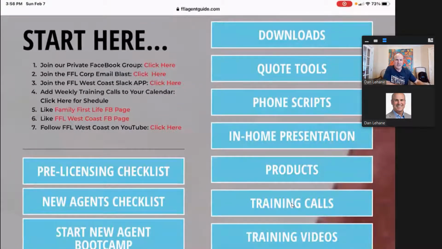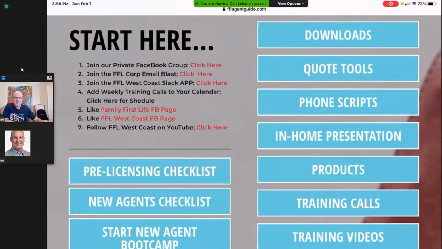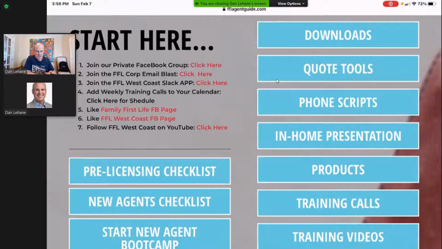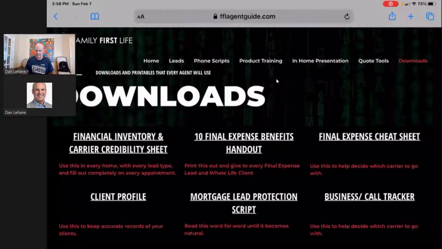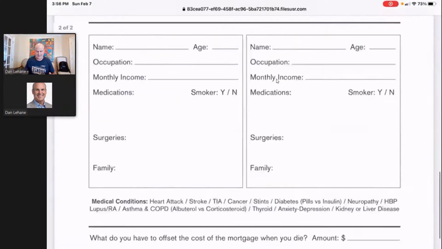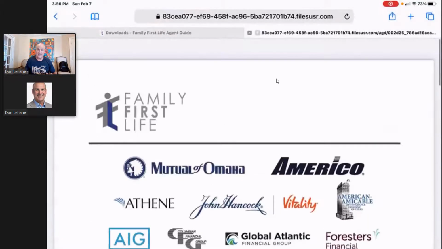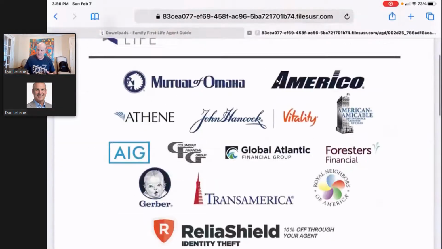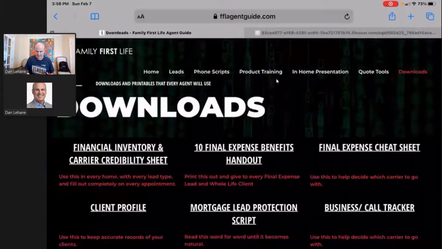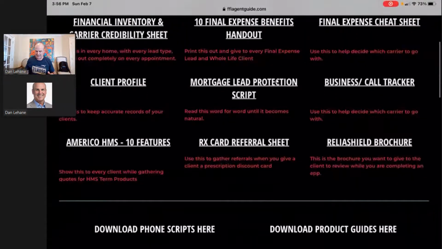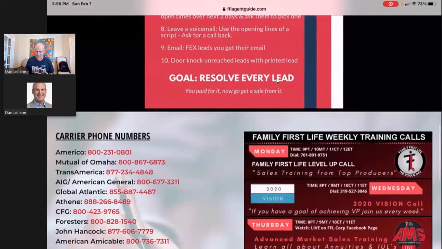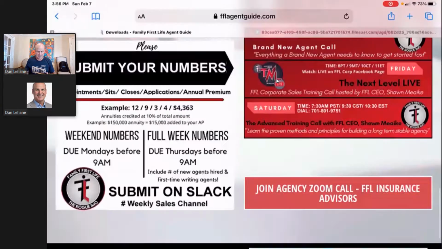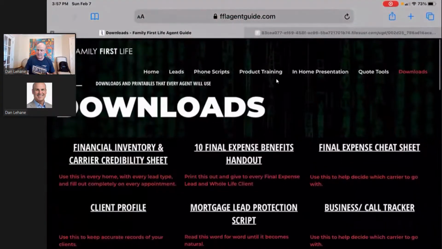So what you'll notice here is that we have downloads. The downloads are things like a final inventory and carrier credibility sheet. If we just open that, you'll notice that it's exactly what I'm using, right? So I actually use these two sheets. But the other things that you'll notice is that we have all sorts of things that you can download. I would take a look at every single one of these. It shows you how to book appointments, carrier numbers, really everything that you need to run your business.